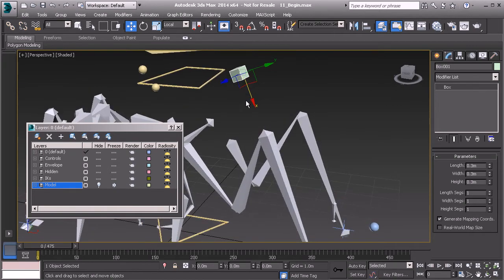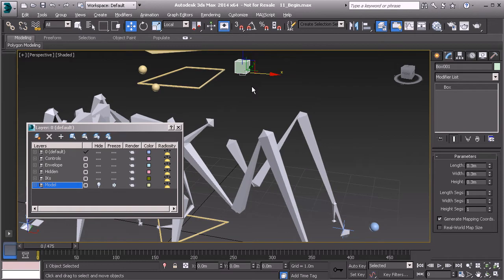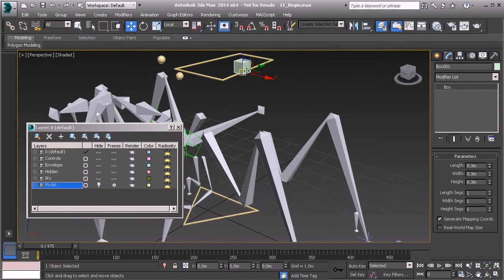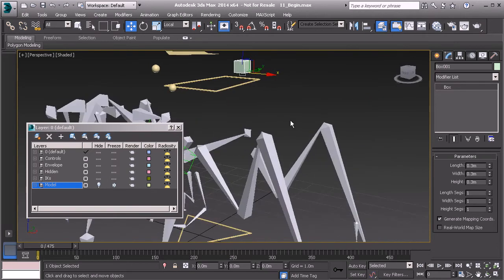And we made sure to freeze our transforms because all we need to do now is go ahead and Alt-right click and use rotate to 0 to essentially zero out the orientation so it's not at an angle. It's not a big deal, but if you want to straighten it up, you can do so that way. Alright, so that's essentially what we do here.